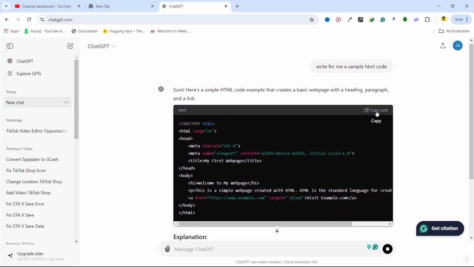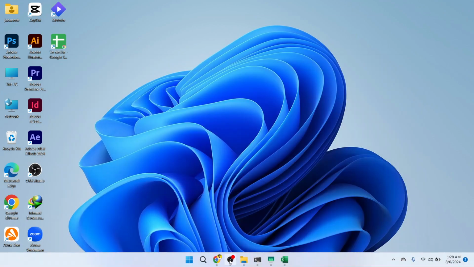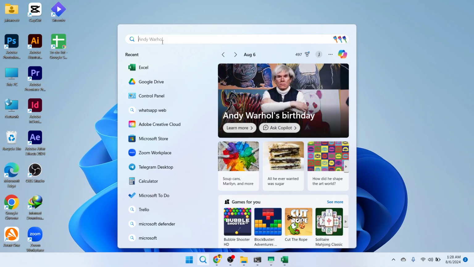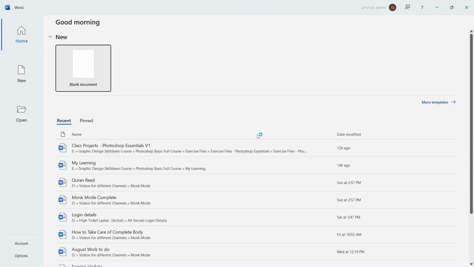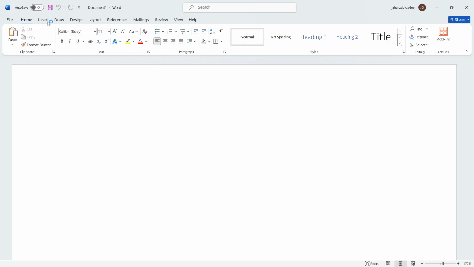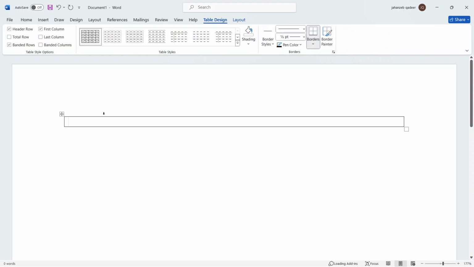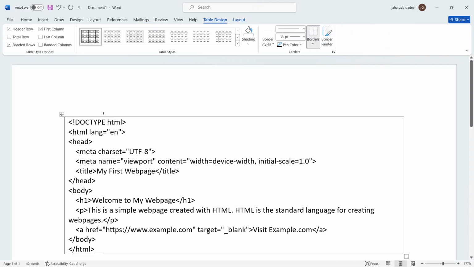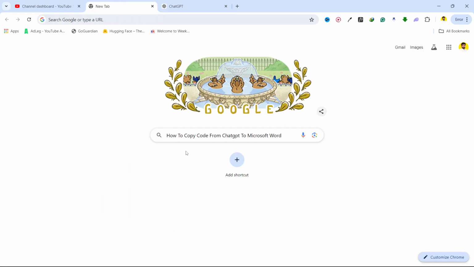Okay, then you simply need to click on copy code, go back, and simply open Word. Open a blank document, click on insert and select the table, and then you simply need to press Control V. So now you can see that the code is pasted into Word. So this is the process you need to follow to copy code from ChatGPT to Microsoft Word.